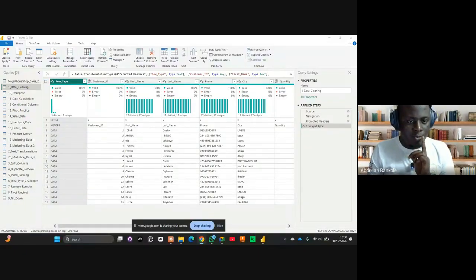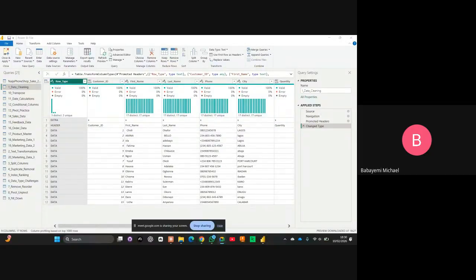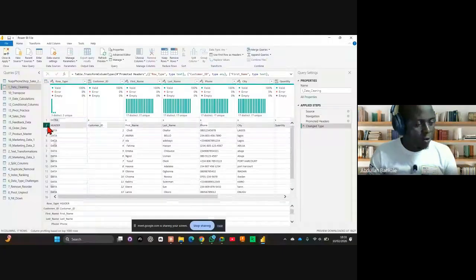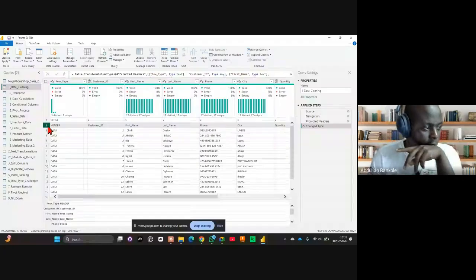Yes, Baba Yemi has raised his hand. What is one issue that you notice there? The header is also being repeated in the second row. So we have customer ID, first name, last name in the header row, and then we have the second row as well. Perfect. That is one error. That's one. What else? Any other person? Don't be shy.